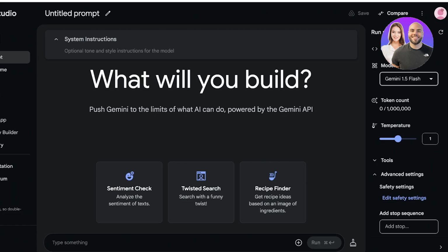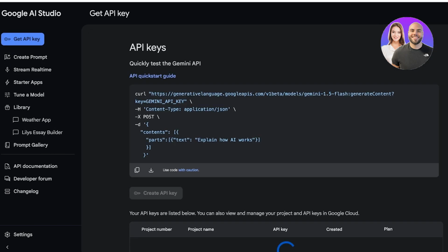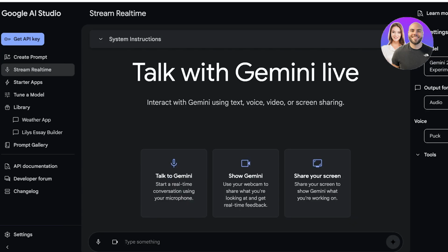Now, for this, you just need to be logged in to your Google account, and anyone can access the Google AI Studio by searching for it. Then this is what the AI Studio is going to look like. You can see on the top left, you even have API keys for developers. You have a stream real time where you can interact with Gemini using text, voice, video, or screen sharing.